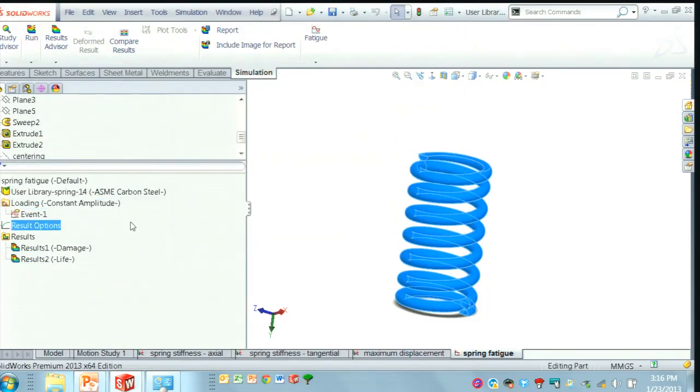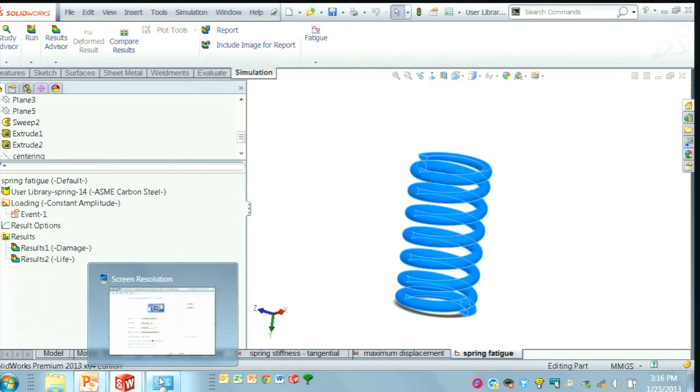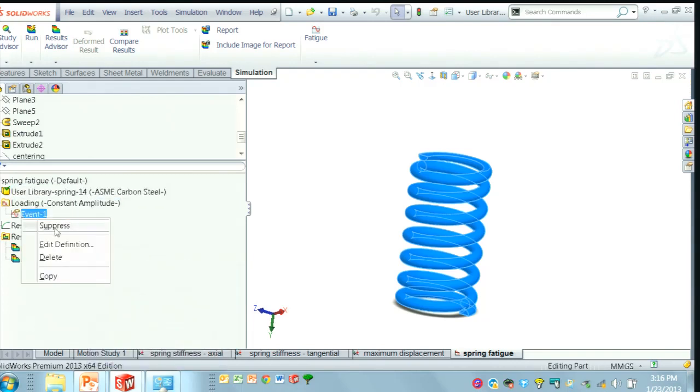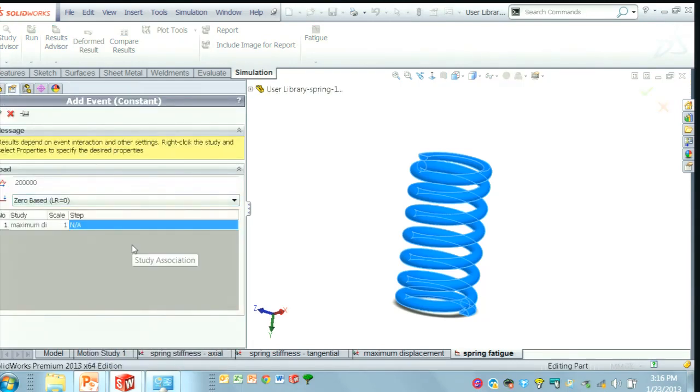Anyone here ran a fatigue analysis in SolidWorks Simulation? One, two, five. Okay, no, that's good. It's really simple. You create a new study, you give it a material, now an event. You create an event, right? This event is going to say 200,000 times. We're going to take this study that I ran, this one, maximum displacement, we're going to run that 200,000 times.